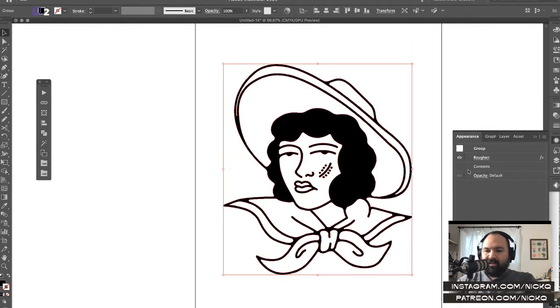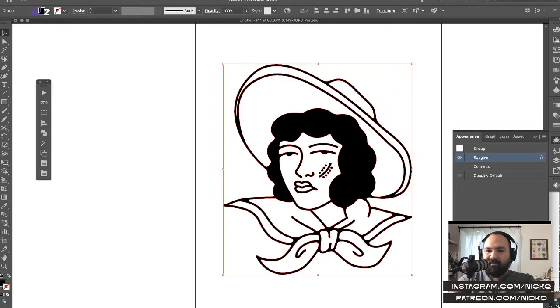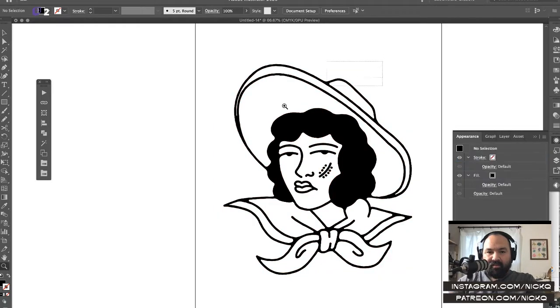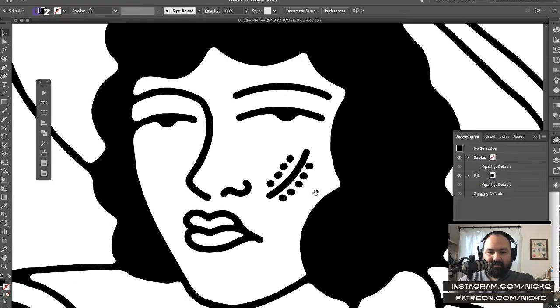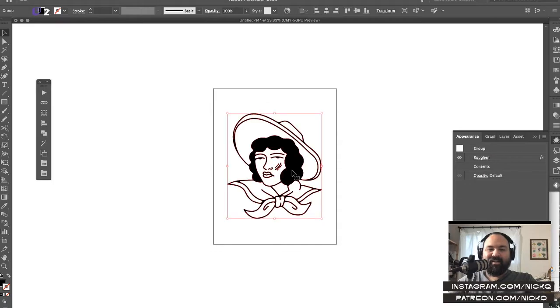All right, let's fix. I don't know if I like that 0.0. Oh, did it even do the 0.05? It didn't. Look at that. So that's an easy way to get a nice hand-drawn look here in Illustrator.